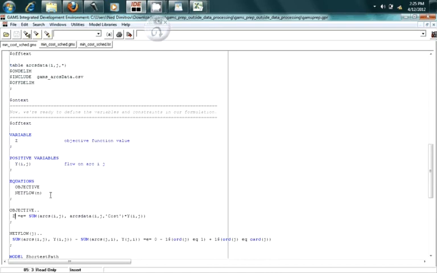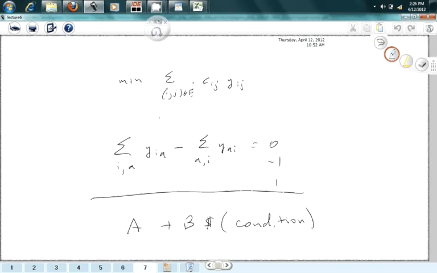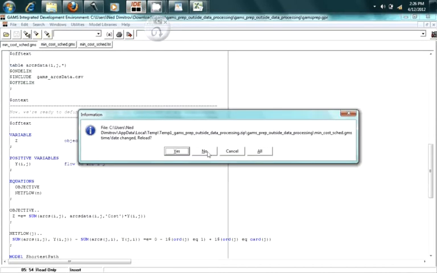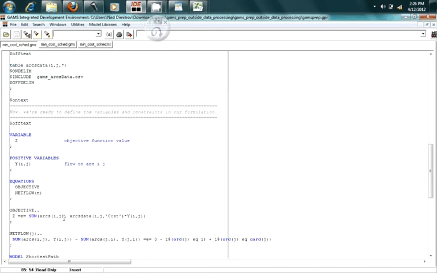So first we have the objective equation. z is going to be equal to the sum over all edges of the cost of that edge. The way that we access that is we look at the arc data table, we look at edge ij, and then look at the cost column. So that's how we access the cost for that edge. And then we multiply that times yij, which is the variable for that particular edge. This directly corresponds to what we had in our LP here. It's the sum over edges, the cost times the variable for that edge, and that's what's going on in GAMS.